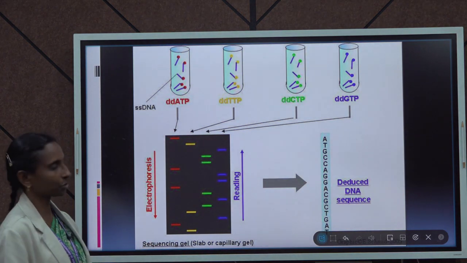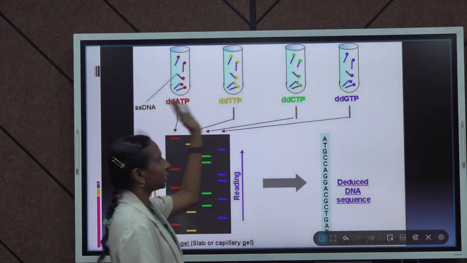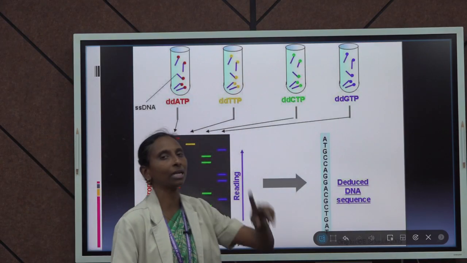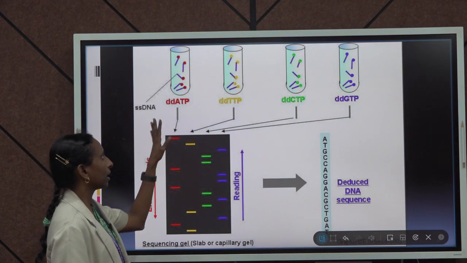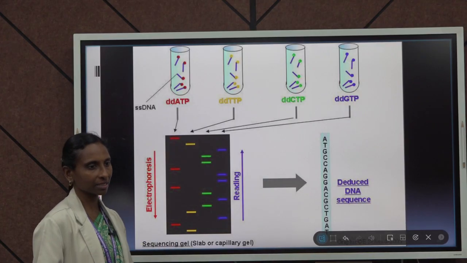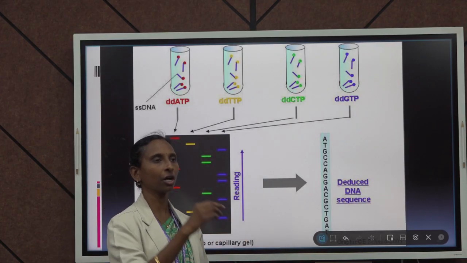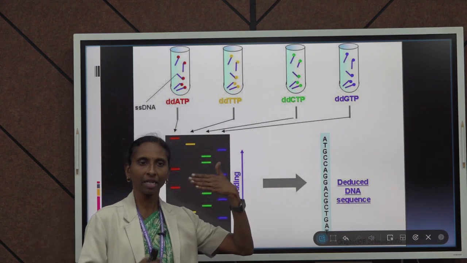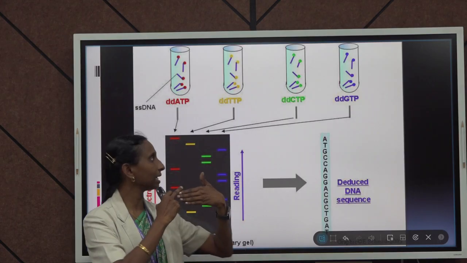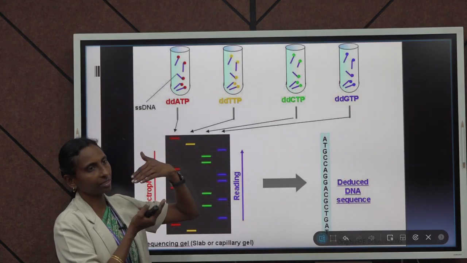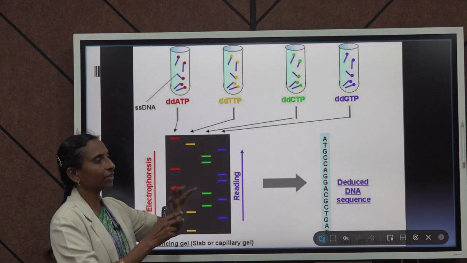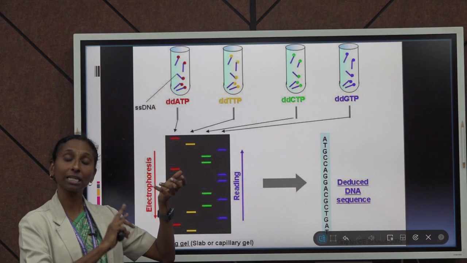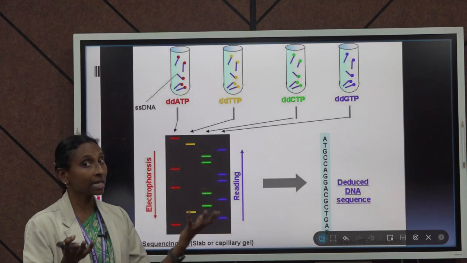So, this is what I was talking about, 4 tubes. Each tube contains the regular PCR mix. Along with that, in each tube we will take one type of ddNTP. And then you allow the PCR to take place. Please understand, when the PCR is going on, your DNA polymerase is going to synthesize the new strand based on the template. Template DNA, if there is an A, dTTP will be added. But when there is a T, the possibility is dATP can be added or ddATP can be added. It is a random process.